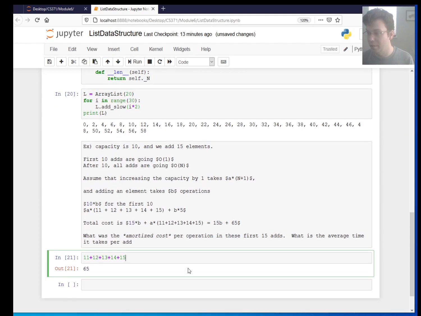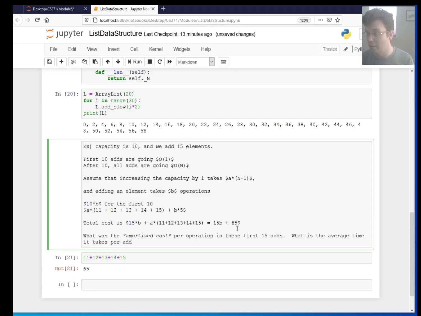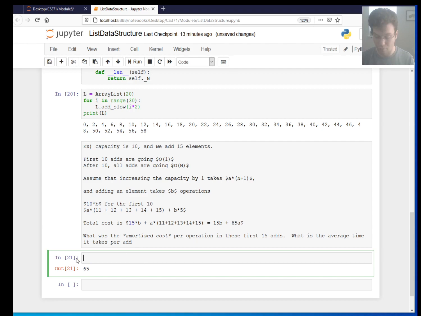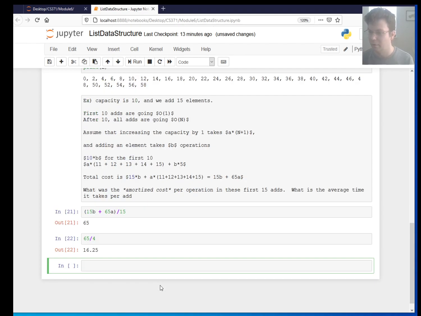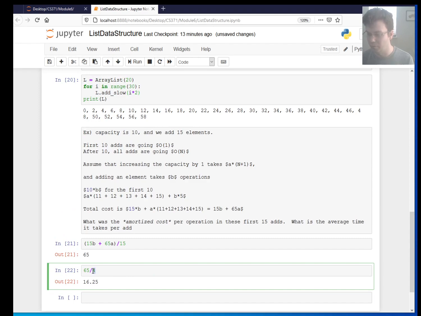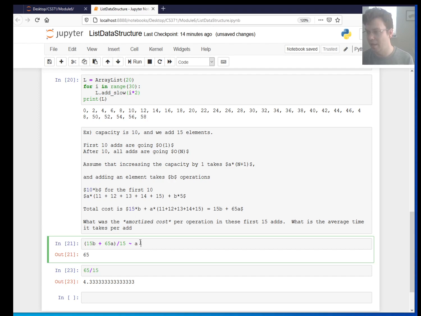So this is going to be 15b plus 65a, so 15b plus 65a over 15. What's 65 over 15? It's not quite 5. It's a bit more than 4. 4.33. Okay, so this is going to be about b plus 4a.